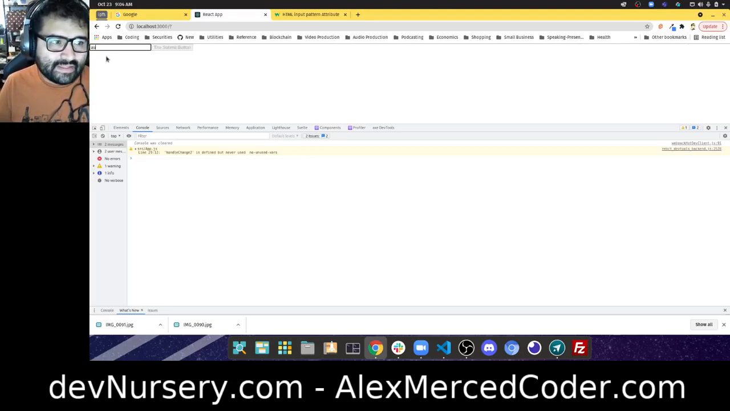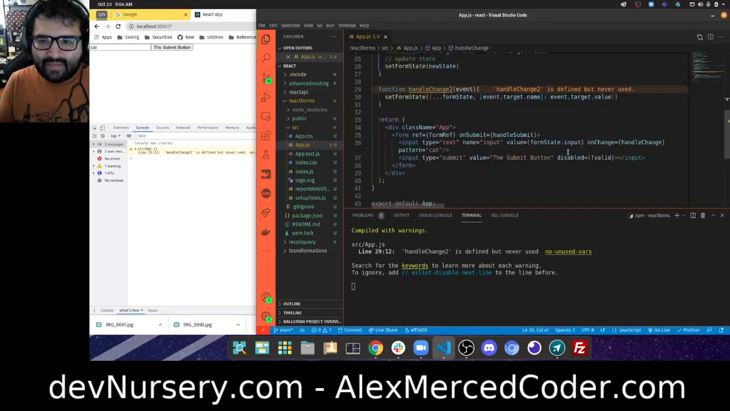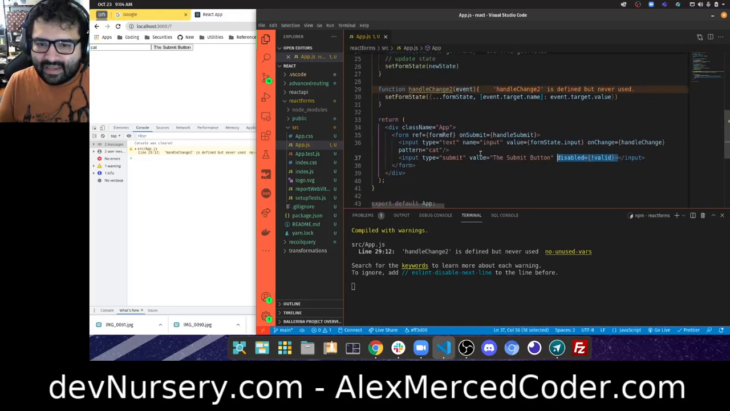But then if I start typing, that doesn't match the pattern. But if I type in cat, that matches the pattern, so the button is active. So again, I can take advantage of this to really easily make it where the form doesn't work if they didn't type in the right stuff. I just make sure to check the patterns, and if the form's not valid, they cannot submit.